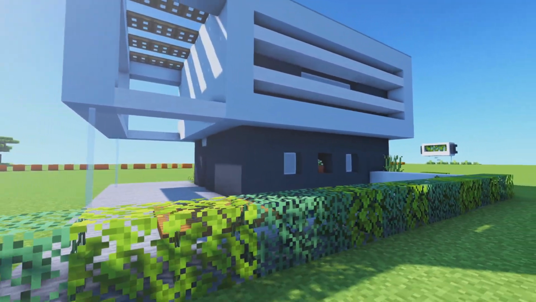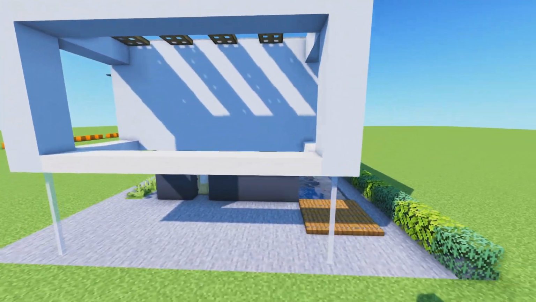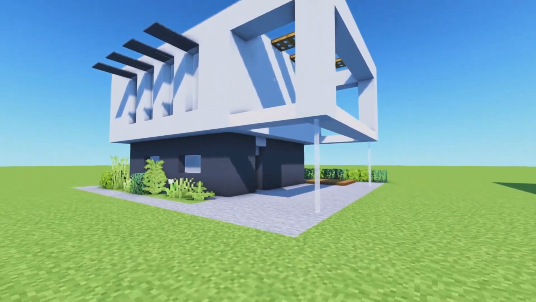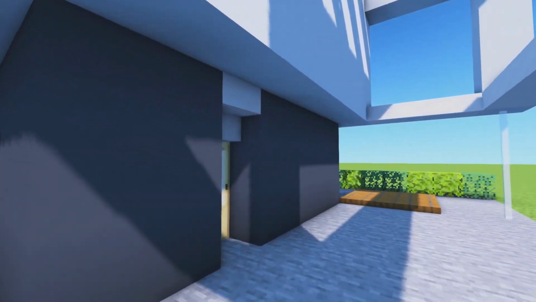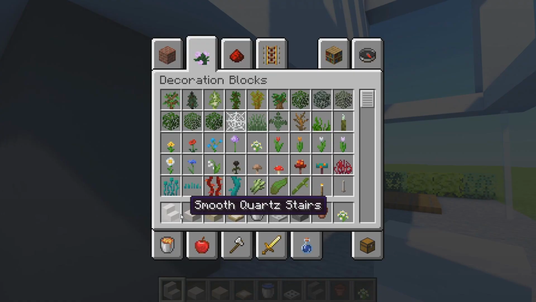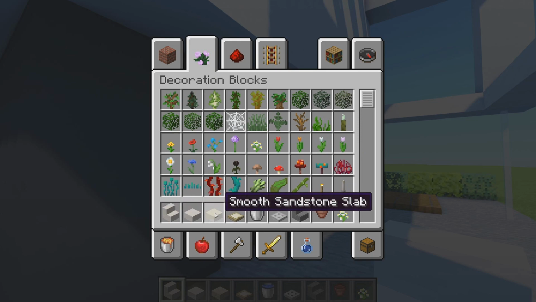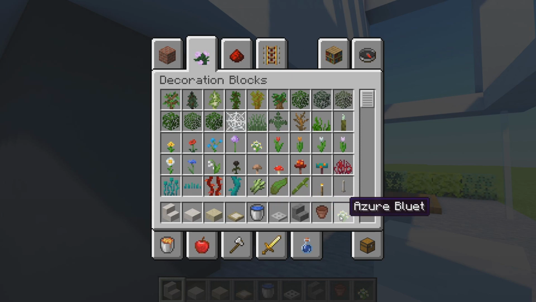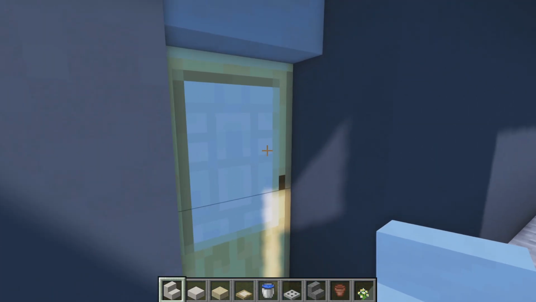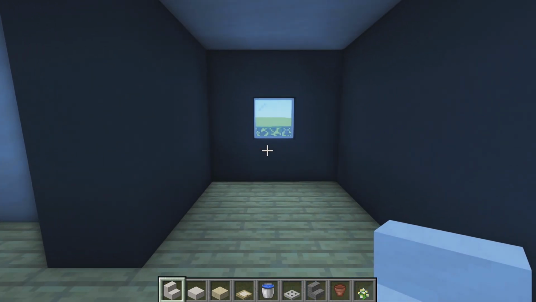Now, as far as the exterior to this house goes, we are pretty much completed. So we gotta head on the inside and do a little bit of interior. Okay, so interior time. We're going to be using some smooth quartz stairs, some smooth quartz slabs, some smooth sandstone slabs, some birch trapdoors, a water bucket, an iron trapdoor, a stone stair, a flower pot, and a plant of your choice. First thing we're going to be doing is our kitchen, okay?